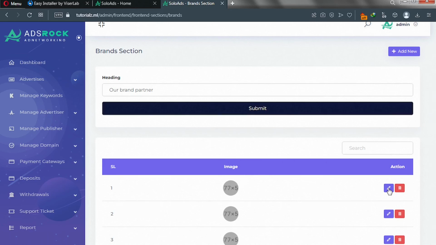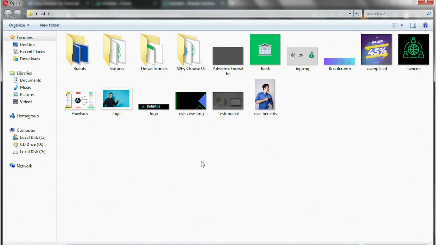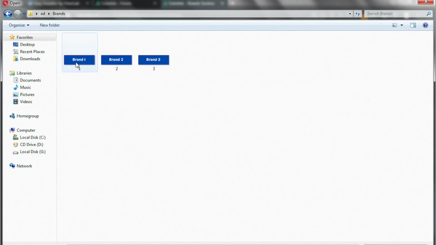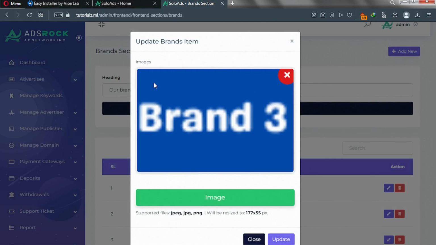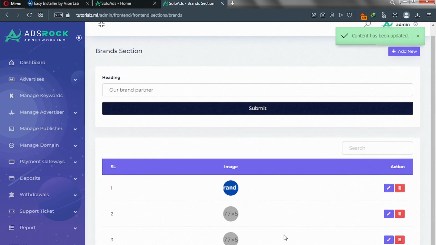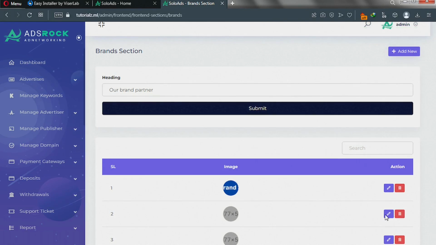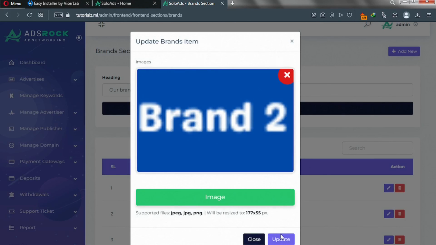So I'll click on this pencil and click on image, and I'm going to open this folder and pick this one. Make sure you design or you get your brand's logo and then use them on your site. So I'll click on update. Let's do that for the second brand. So I'll click on pencil, click on image, and then I'm going to choose my second brand. After that, update.